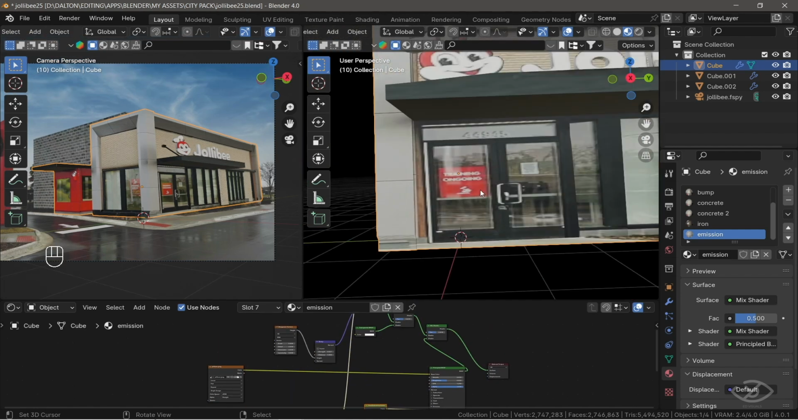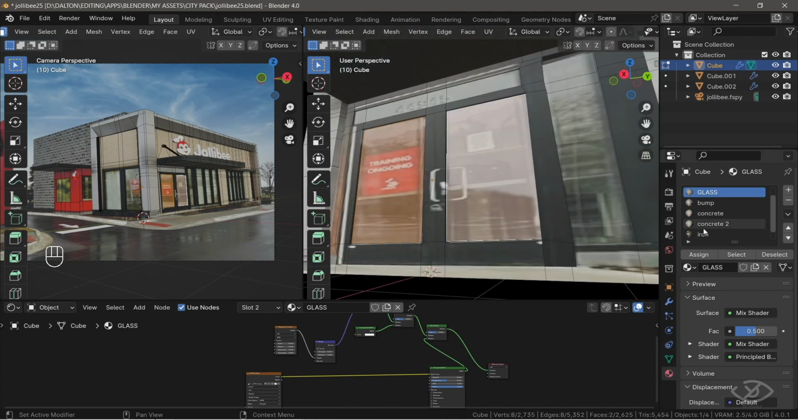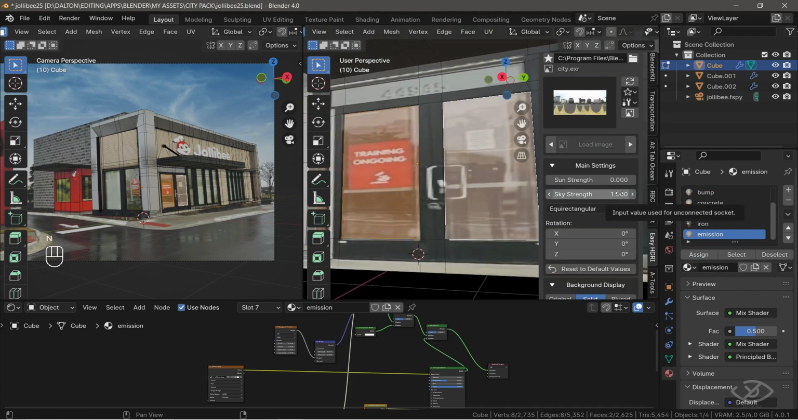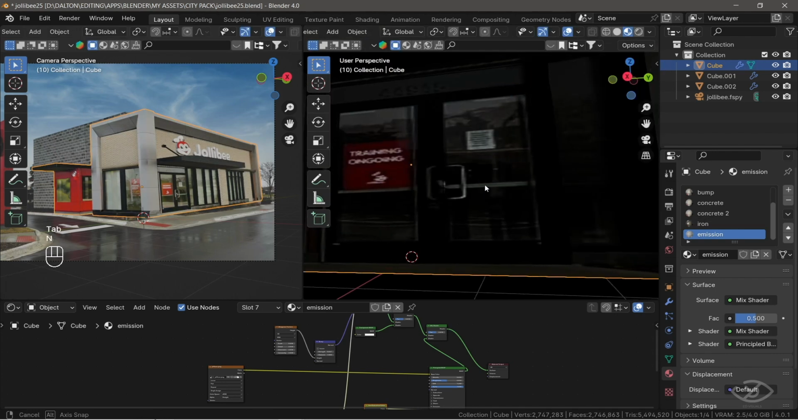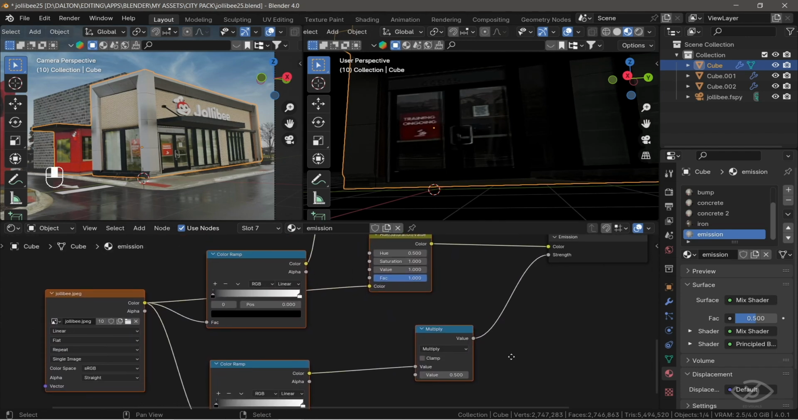Now, select the parts where you want to put the emission texture. With the emission material selected, hit assign. To test the emission texture we have applied, let's reduce the HDRI strength to 0.02 to make a night scene. As you can see, our store glass now glows and emits some light.